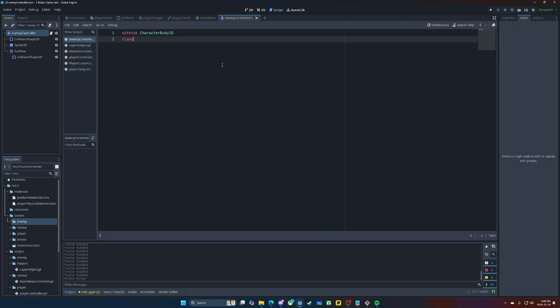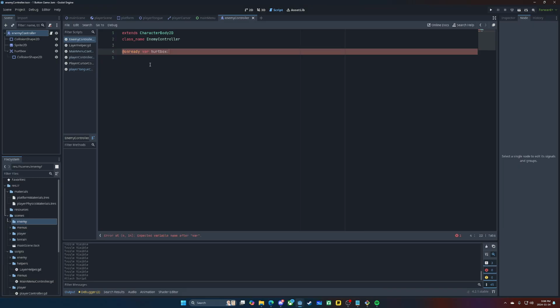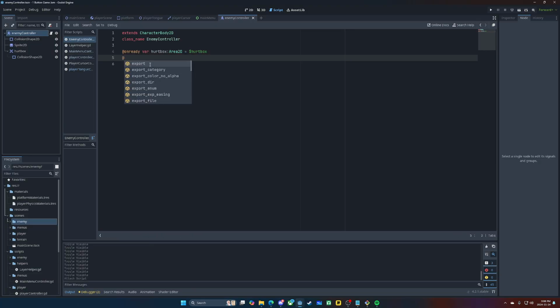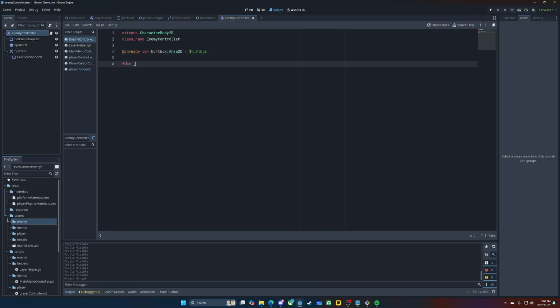So we want this class name to mirror the script name, so this is going to be enemy controller. Then we know that for the enemy to be able to work and to get what we need, an area to the hurt box. Then we also need, actually I won't do anything with the sprite for now, but once we're going to do animation, we're going to need the sprites.